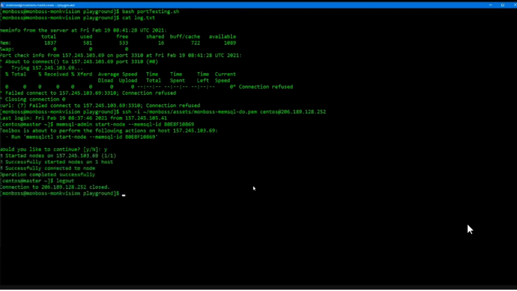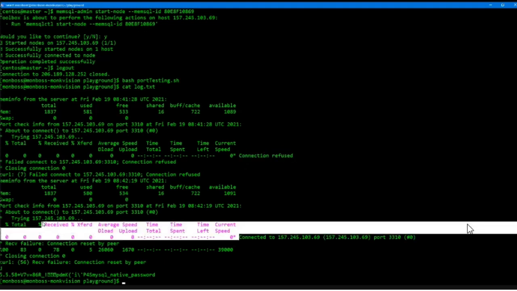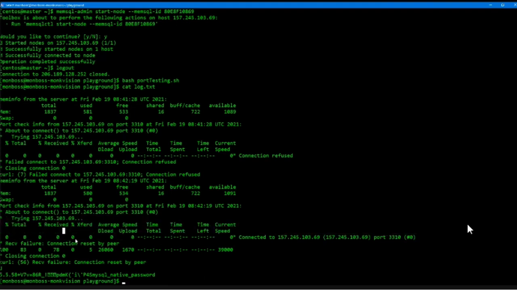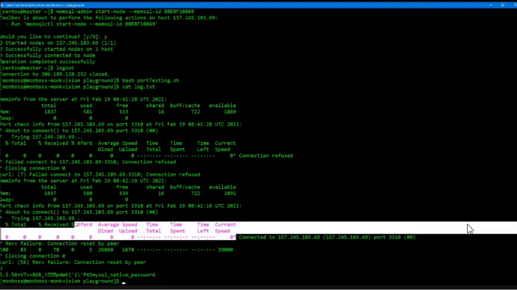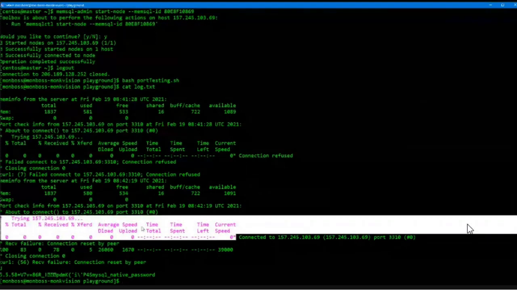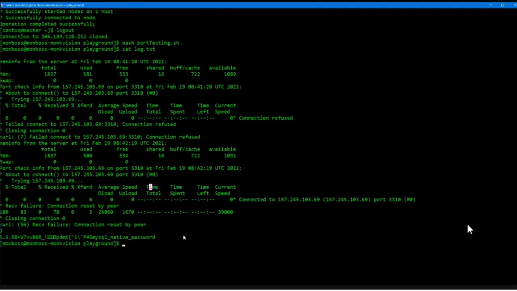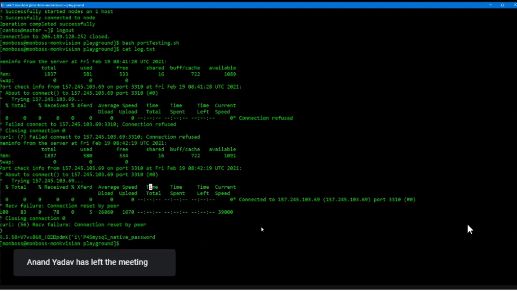So yeah, it's done. And now if I do the same thing again, I do the catalog, you can see that earlier it was saying connection refused. Now it says that it connected successfully. You can also filter out these jargon here. These are just the throughput that it faced when it was actually checking the server. But you can filter that out easily using awk and using cut commands. So this is something that will help you a lot when you do your debugging from your side.